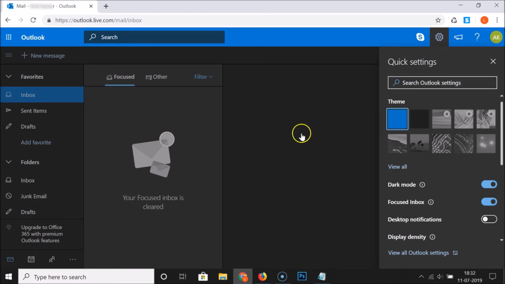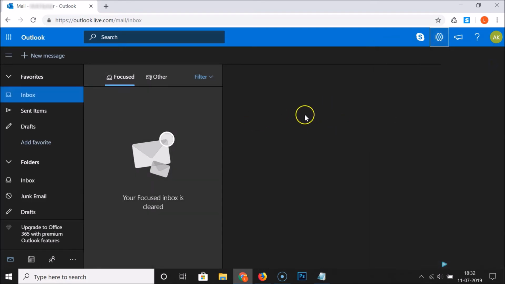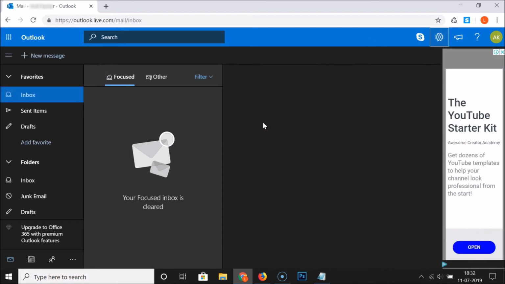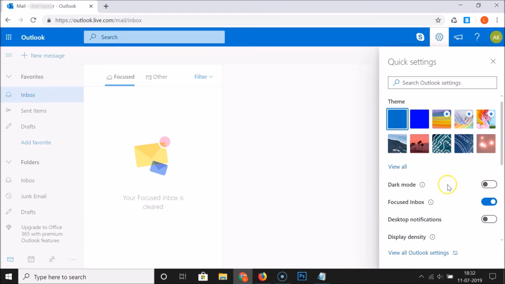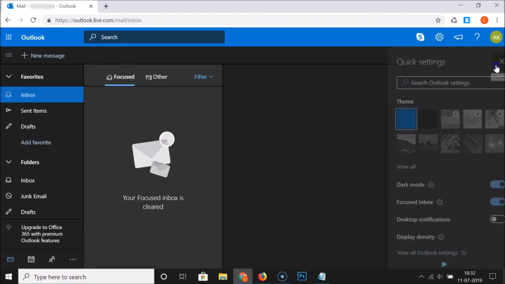After that, you can close this quick settings panel by clicking on this close button. Whenever you want to disable this dark mode, again you need to click on this gear icon. Here we have this settings panel opened, and here we have this dark mode. Just click on this toggle to disable this option. You can see we have this dark mode disabled, but we want to enable this, so let me turn it on. Let me close this.